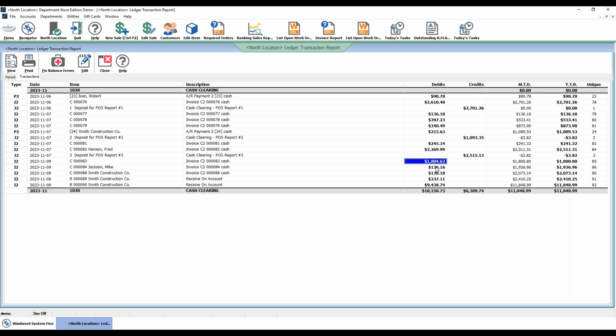So here I can see the payments that came in today in my cash clearing and the total balance I have here. So one thing that you'll want to check, and if you're following along here, you may want to check it now, is what's the balance of my cash clearing at any given time?